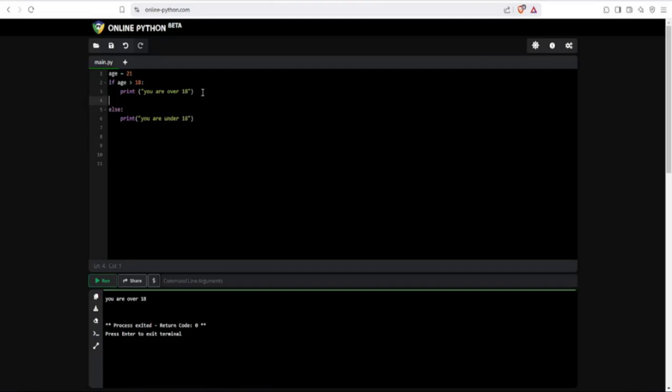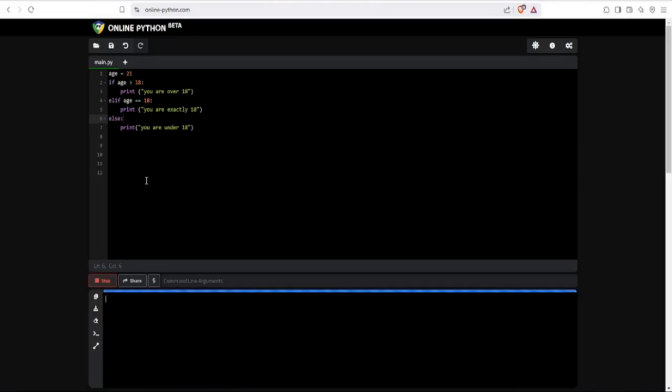Got it. Now you can insert another if condition inside the two using the elif keyword, which means else if, as follows. If age is greater than 18, then print, you are over 18. Else if age is equal to 18, then print, you are exactly 18. Else print, you are under 18. I will stop for a few seconds so you can digest the entire logic.